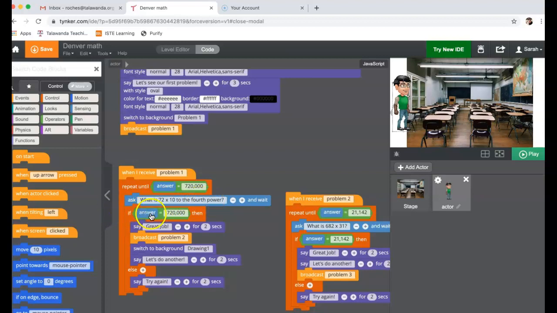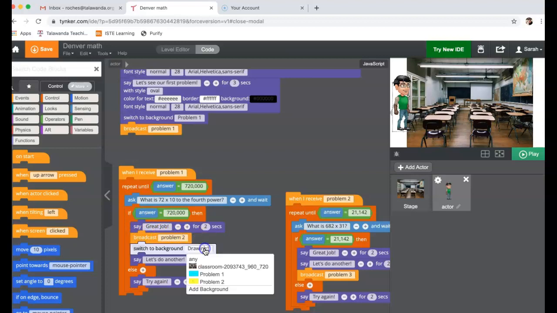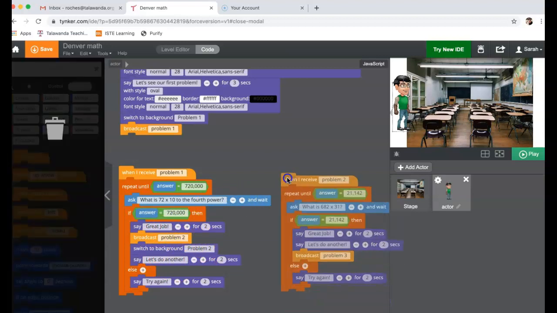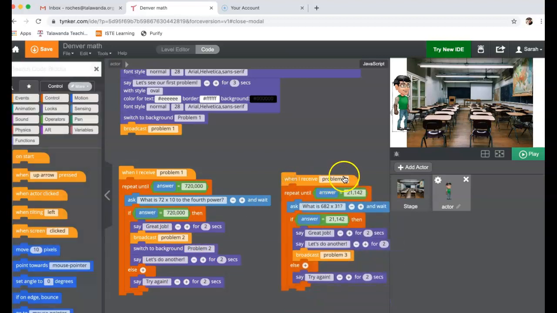If my person answers the correct answer, then I'm going to say great job, and I'm going to broadcast problem 2. When I broadcast problem 2, though, I have to make sure that I switch my background to problem 2, and then I'm going to say let's do another, and it will shoot to problem 2. When I broadcast problem 2, it will pick up this code when I receive problem 2, and it will do a whole other series of questions. Let's watch this and see what this means.